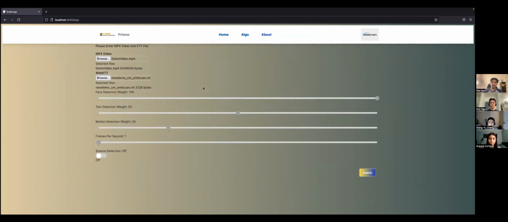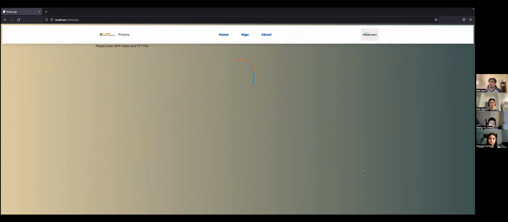Once they add those, they can adjust the weights of objects on the screen and how significant they are. Also, they can adjust the frames per second and enable scene detection. Scene detection is great for videos that change scenes a lot. And once they do that, they can submit the form, and this is where the web server will run the algorithm.